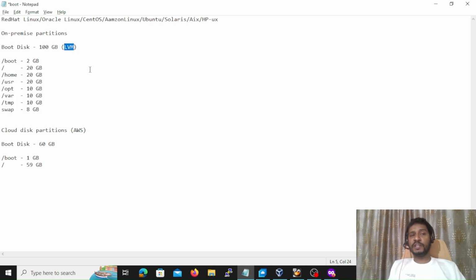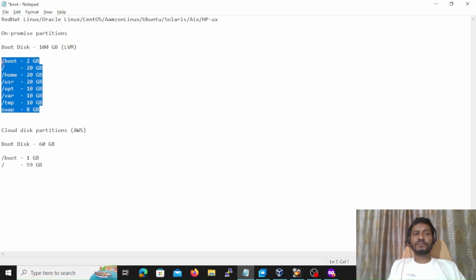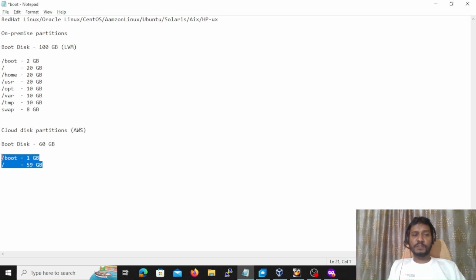We have a dedicated session for LVM. I will show you how to do this in the Linux administration class. So for the time being, you can ignore LVM here. And when it comes to the cloud, by default every partition is standard, I mean standard partitioning only.